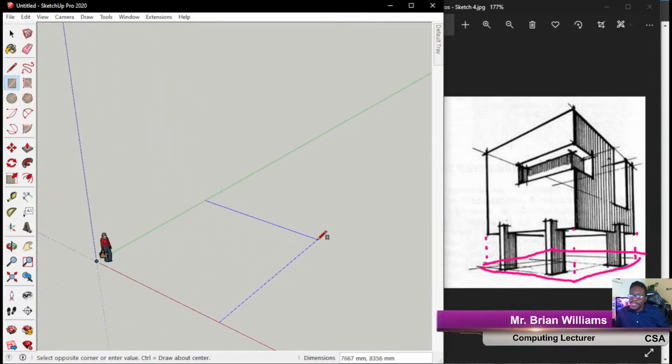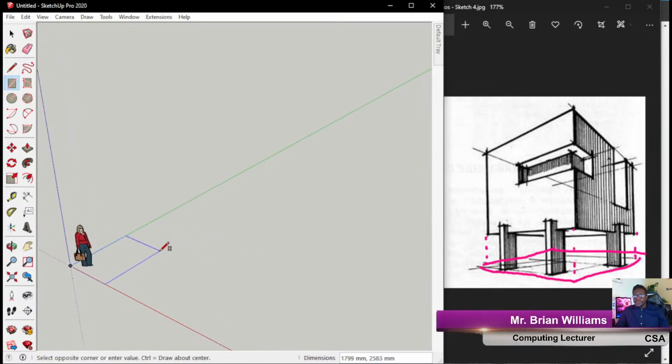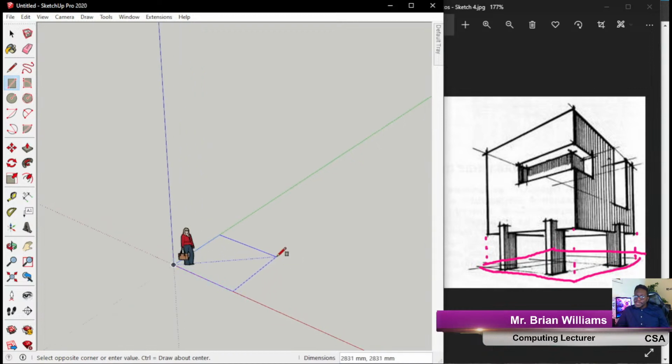Now, remember when we were doing the Lego brick, we could go by dimensions, right? But because we're working off of proportions now, we are not going to be using dimensions to do this. Instead, we are going to just sketch in 3D. Remember our objective here, right? We had this model, and we want to reinterpret this model in 3D. So that is the first thing that we're going to do.